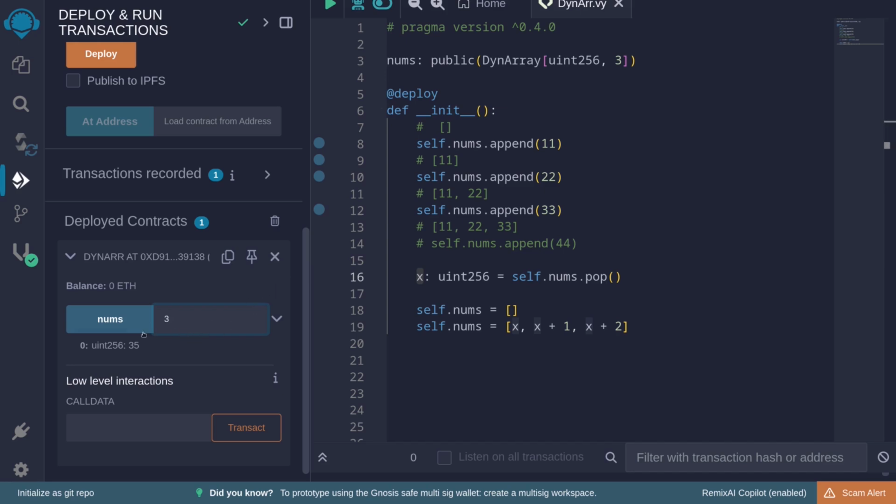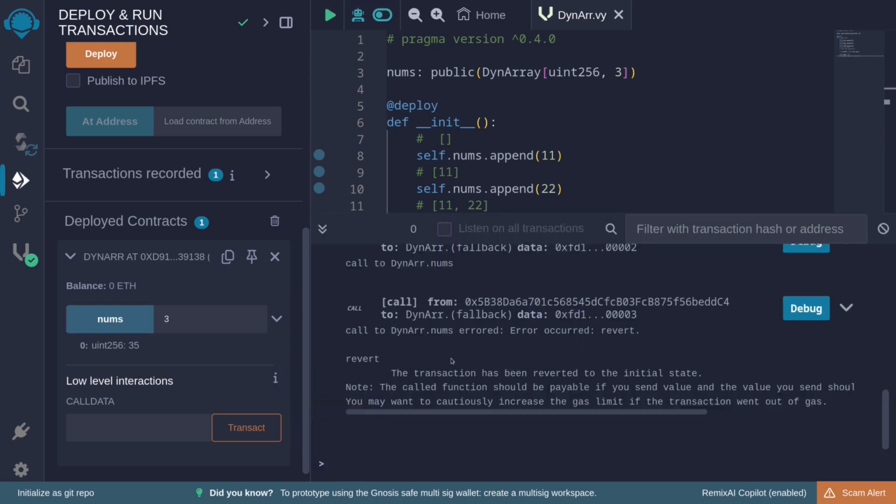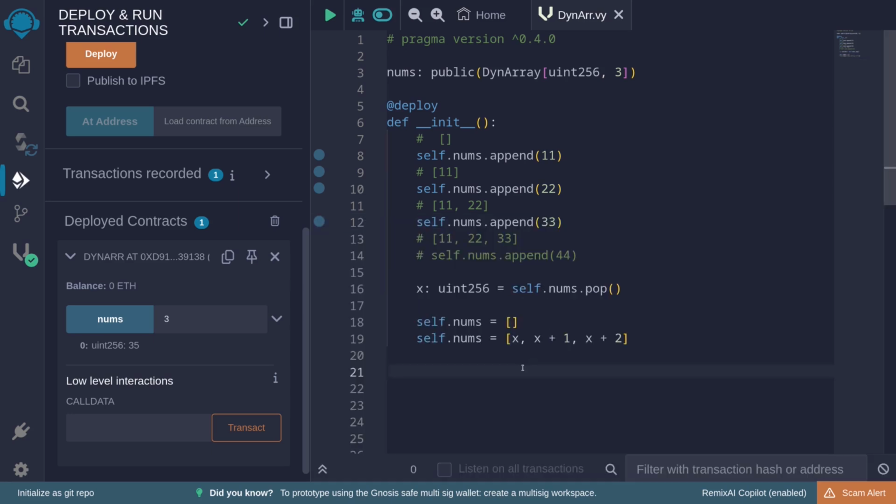Okay, how about if we try to access an element where the index will be out of bounds? For example, let's put a 3 and then call it. And what you'll notice over here inside the transaction log is that the transaction failed. This is because we tried to access an array element that doesn't exist. So that's dynamic arrays.